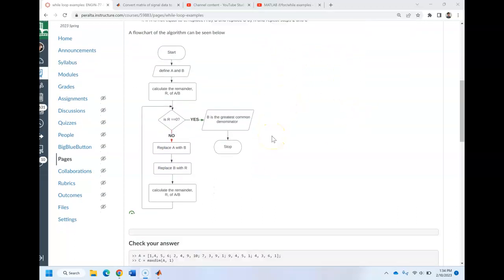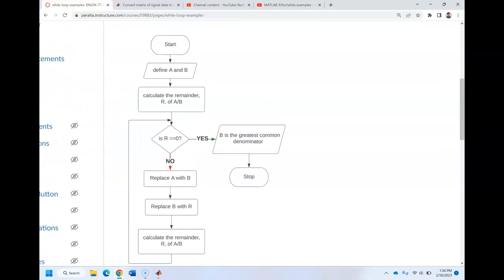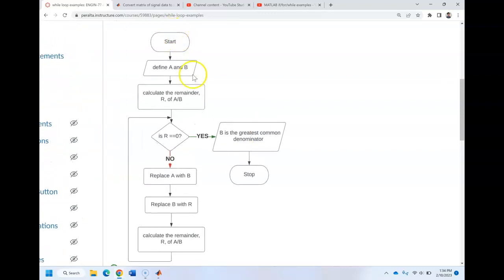It's a lot, so I also made a flow chart for us right here. So we're going to start. Our inputs are a and b. We're going to calculate the remainder, r, of a and b. Then we're going to say, is r equal to 0? If yes, b is the greatest common denominator. If no, replace a with b, replace b with r, calculate the remainder, r, of a divided by b. Is r equal to 0? And so on, and keep going until r is equal to 0, and then we're here.